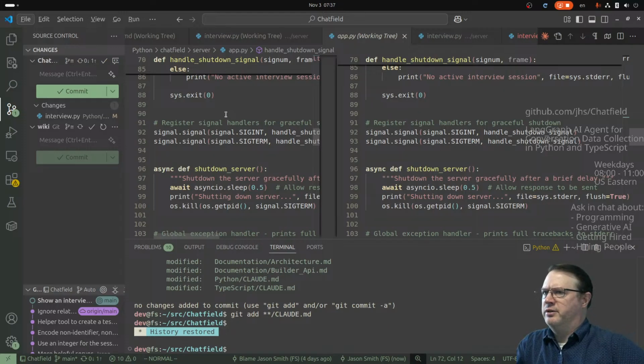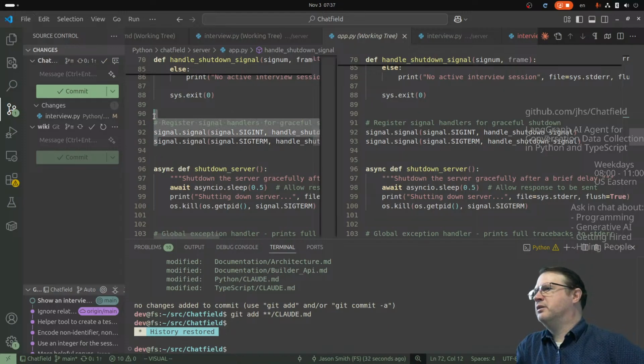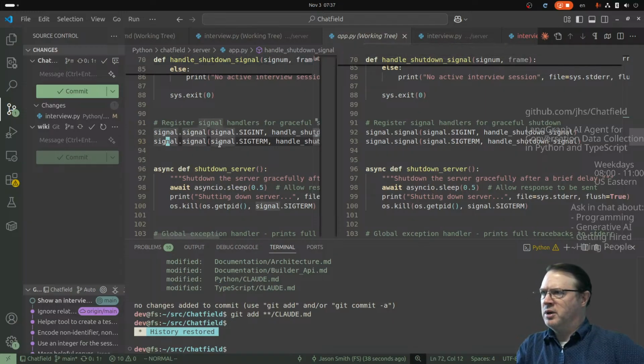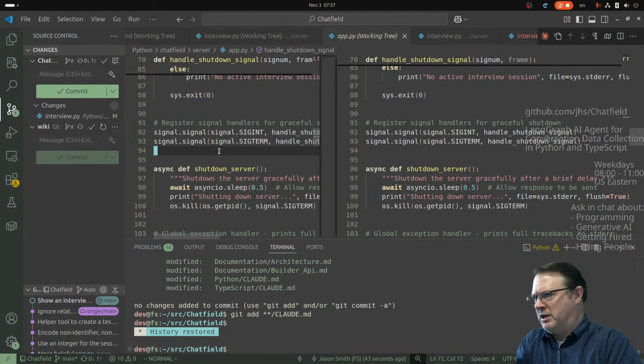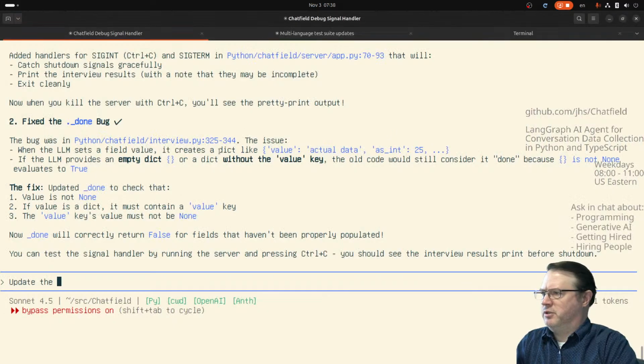You shouldn't put signal handling. Whoa, is that signal handling? Yeah, this is really bad. You don't want to register signal handlers at the top level of a module. You don't want any side effects at the top level of a module. Importing a module should never have side effects, or that's the exception. It's the rule rather than the exception. Okay.